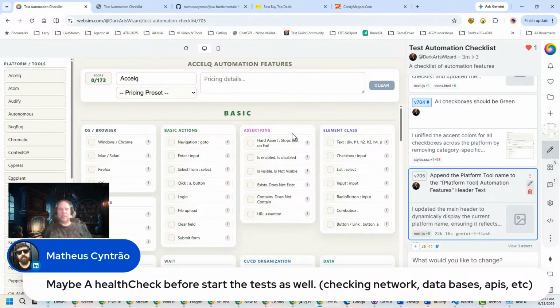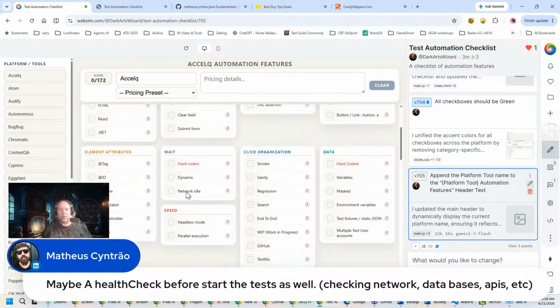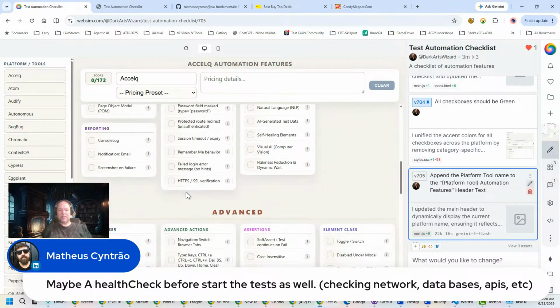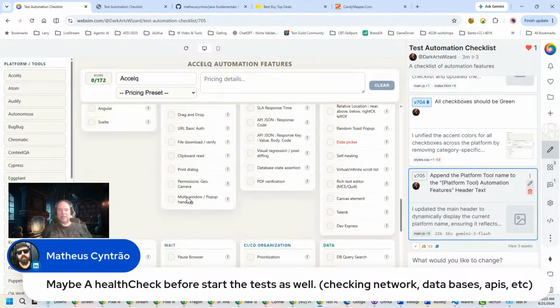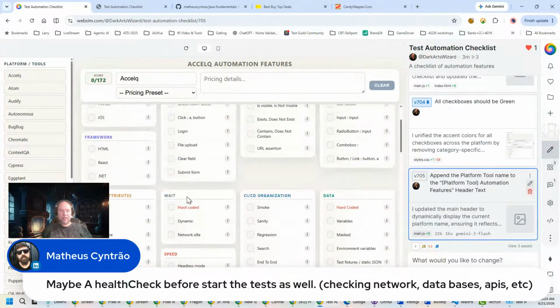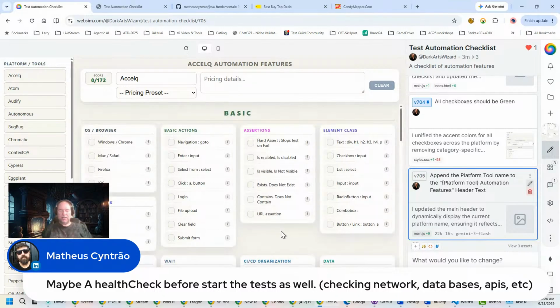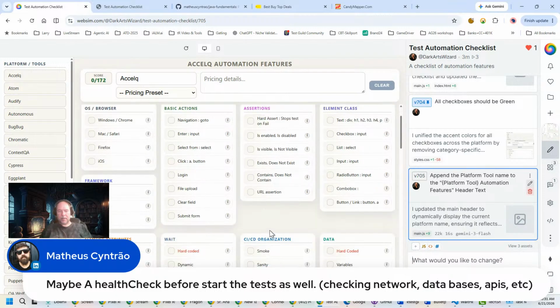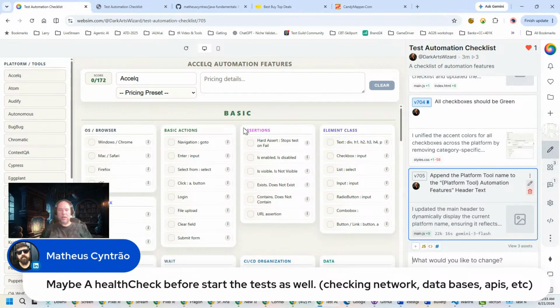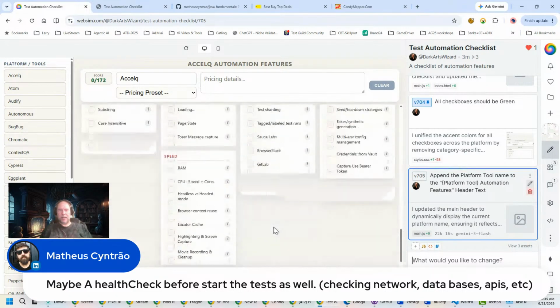Okay, so the next thing is that Mateus said, "Hey, we should have a health check." Where will we do that? Basic, AI, advanced. I wonder where we should put that, or does it get its own category? Let's put it under advanced assertions, I think.